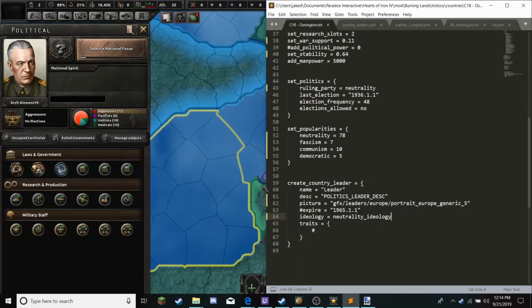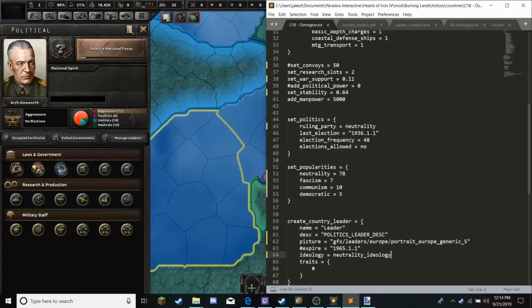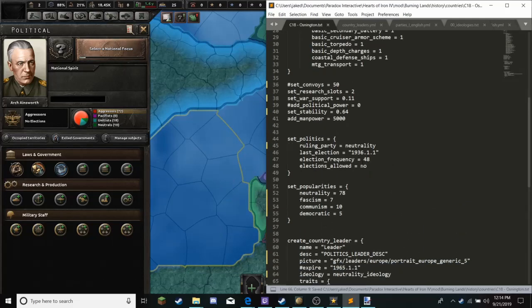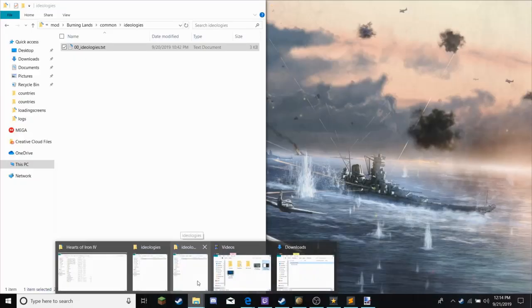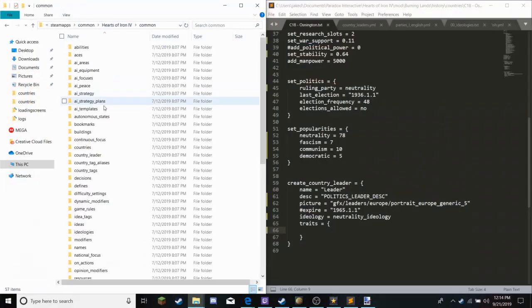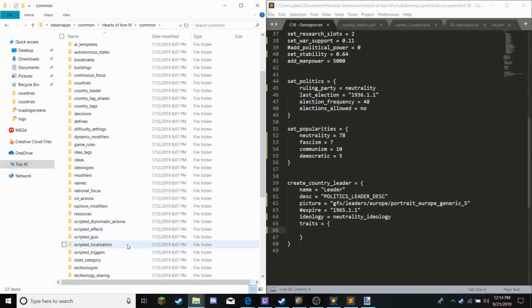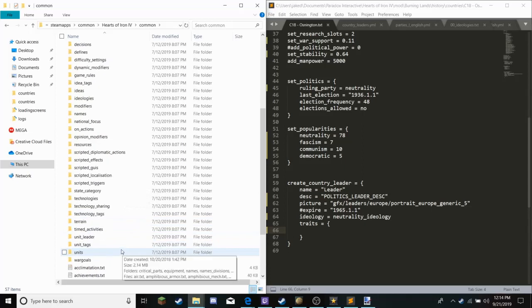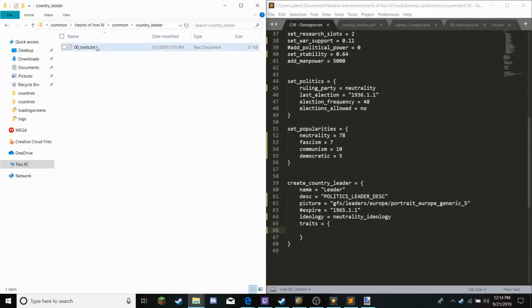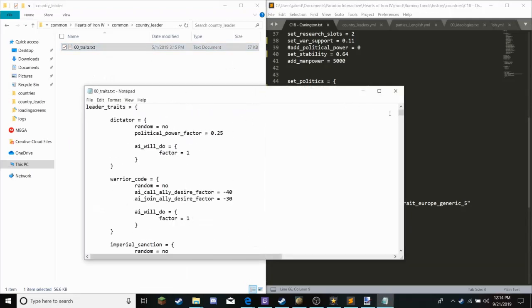I have trouble with leaders sometimes. Sometimes they don't work. Sometimes they're really weird. Traits, you don't need traits. If you want to add traits, actually, sorry, I should not just ignore that, and I should show you. It's common/country leaders. Where's the leaders? Oh god. Oh, country leader, country_leader, and then traits. It's going to take a while because it's a really large file.